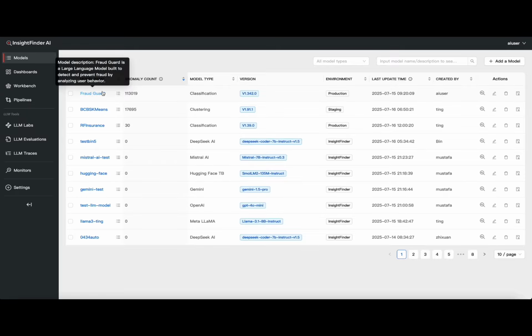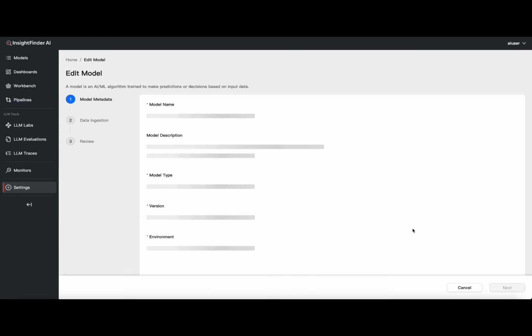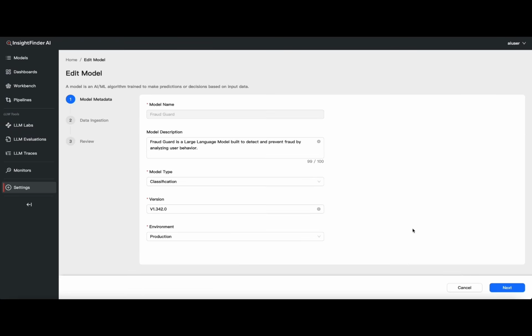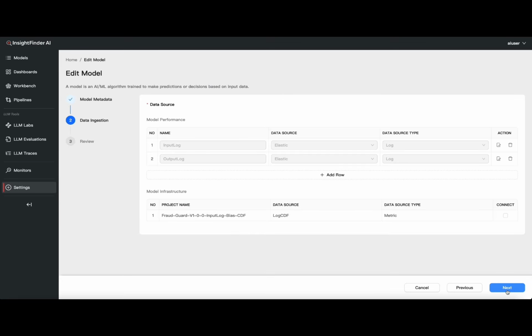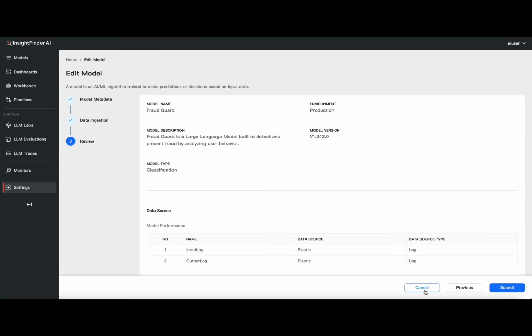We can edit the model to view its configuration parameters. Fraud Guard is a custom-built LLM for fraud detection. In this view, you can edit configuration parameters like name, description, type, in this case, the model is classification, version, and environment. You can also set data sources. Here, the data is being fed from two distinct logs. If this model was running locally, you'd also see information about its underlying infrastructure here.